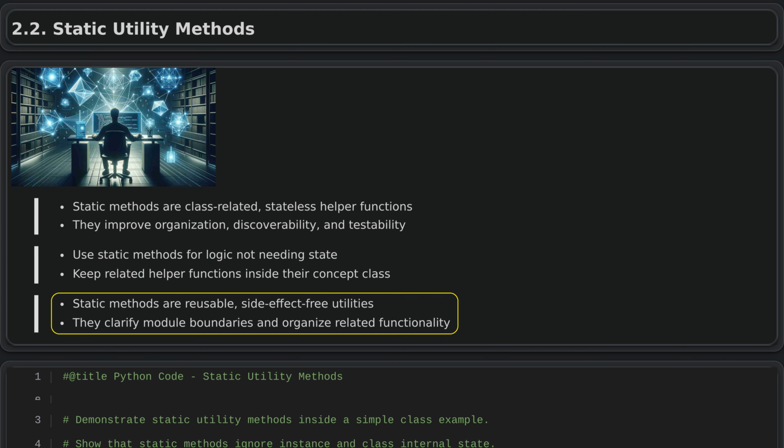Static utility methods are helpful because they do not depend on object or class state, so they can be reused in many parts of a system without causing side effects. This is especially valuable in large applications where many teams share common functionality. For example, a user authentication class might provide static methods for hashing passwords or checking email formats that any part of the code can call. Grouping these stateless utilities inside the relevant class clarifies their purpose and supports a clear, well-structured architecture.